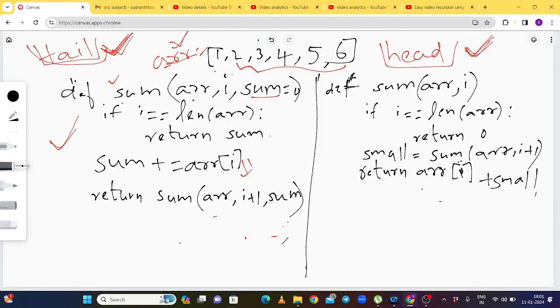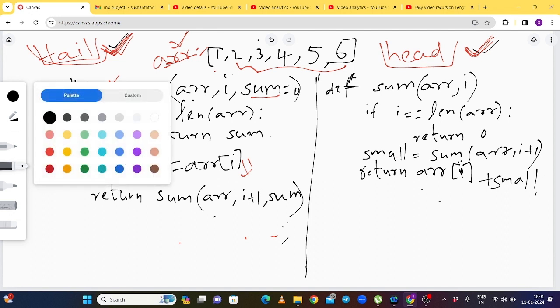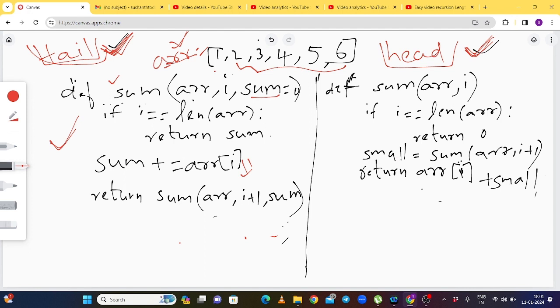Hi, let's understand the difference between tail recursion and head recursion by taking a simple example. Let's compute the sum of the elements of the given array by using both kinds of recursion. So let me give you an overview.